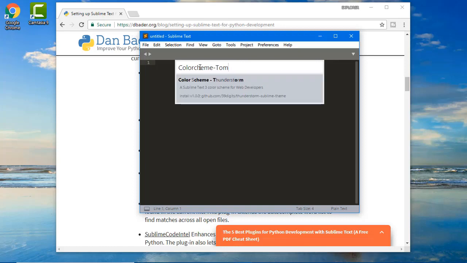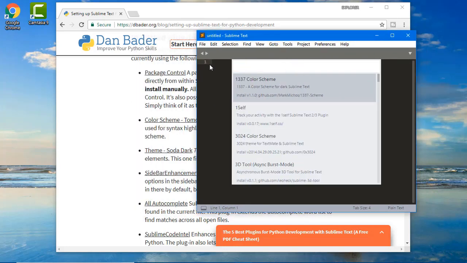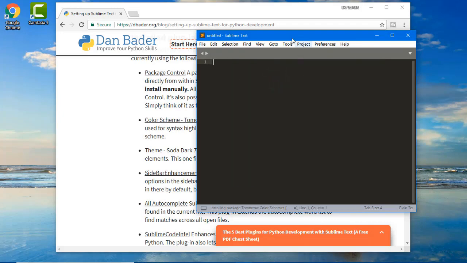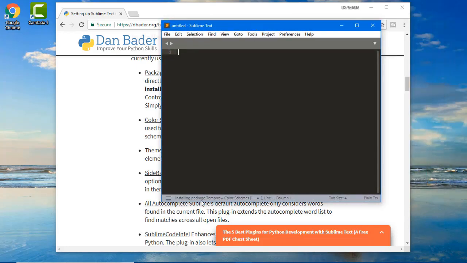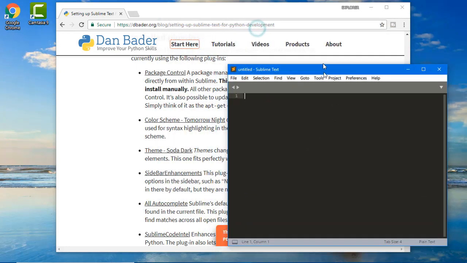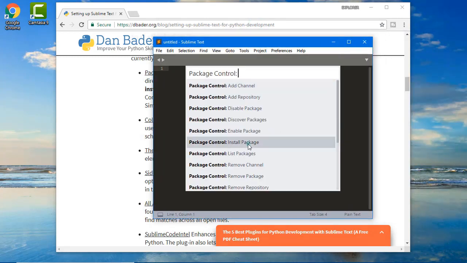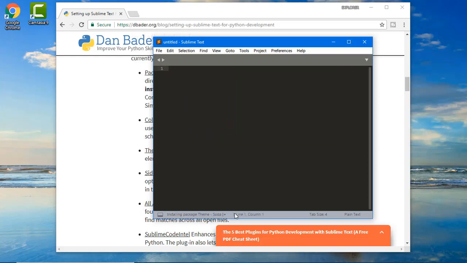Where is that? Oh sorry, we forgot this thing here. Color scheme. Or we can see Tomorrow. Color scheme is here. Okay, it's done. Now we have to download the theme Soda Dark. Theme Soda here. Now let it install.